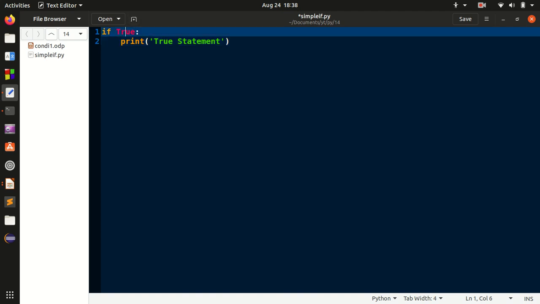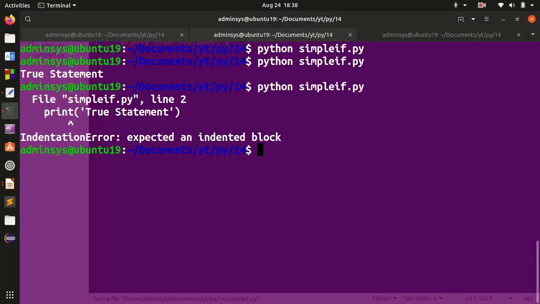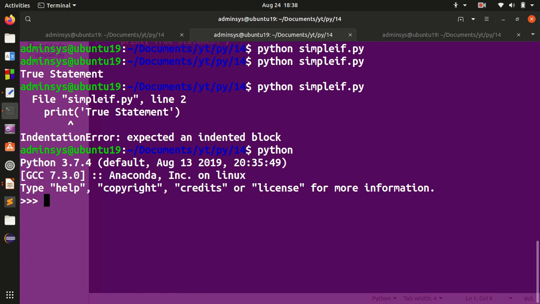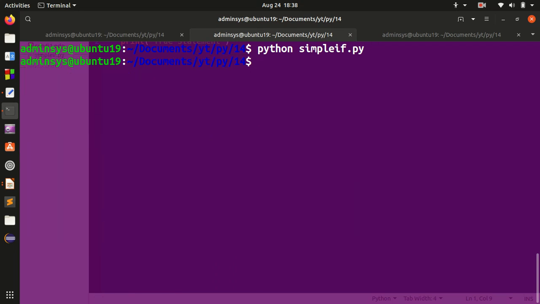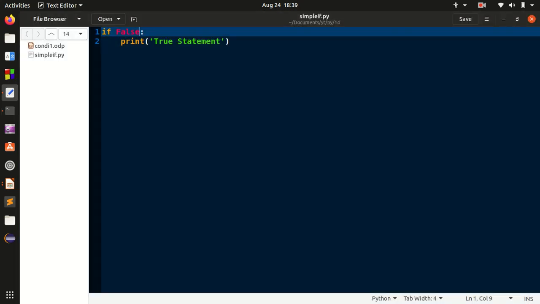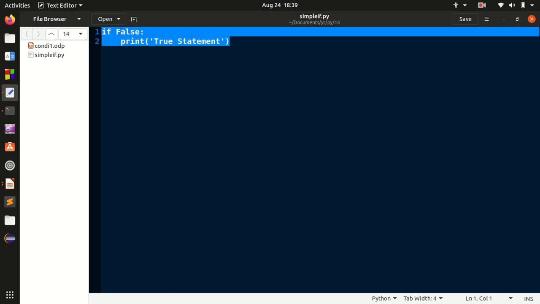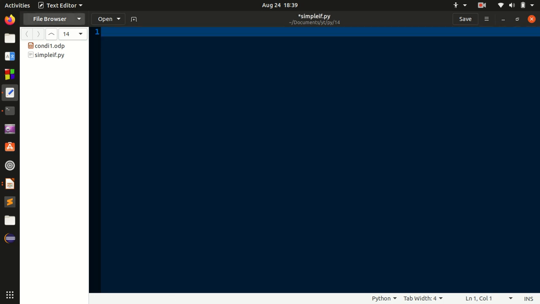Now if I give the False condition and execute the program, it returns nothing. As you can see, the output is showing nothing because the condition is false and there is nothing else to write in this program, right? So that's how simple if works. So let's consider an example.